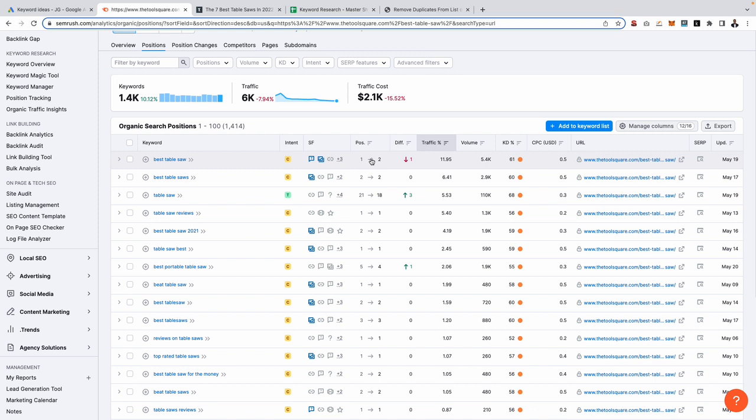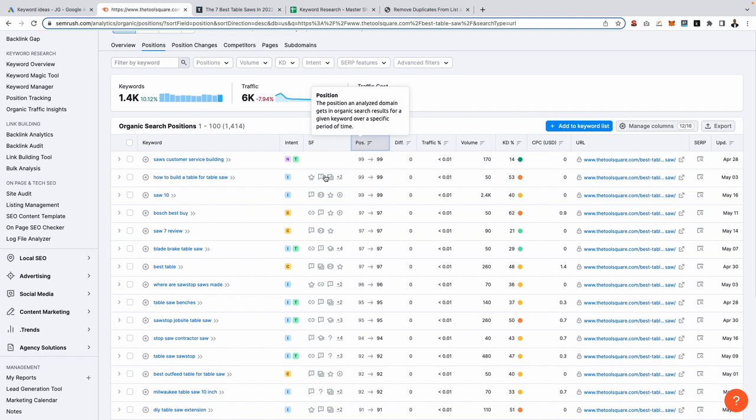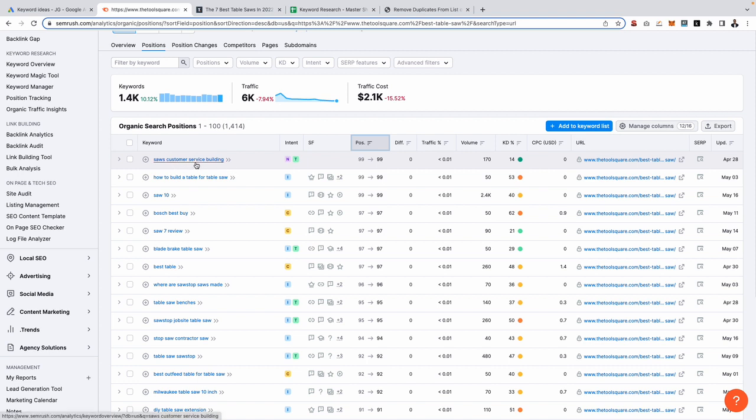And this is really useful to know as this page is ranking for 1,400 keywords, it doesn't mean all those keywords are going to be relevant, especially if it's ranking really low in Google. For example, on page 5 or page 6. To give you an example of what I mean, if I click position to filter that by the highest, you can see we've got keywords right here such as saw 10, saws customer service building. Well, these aren't really that relevant to the best table saws.